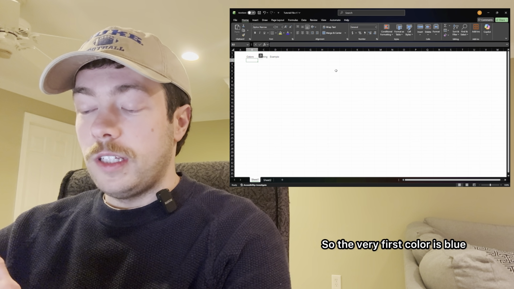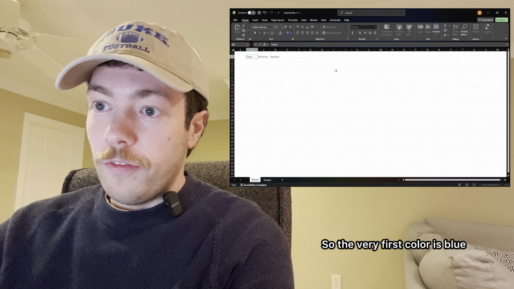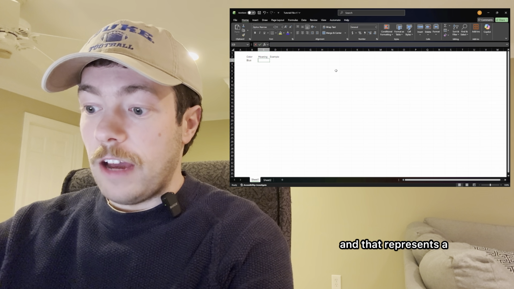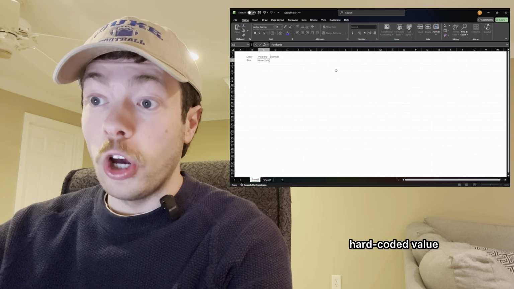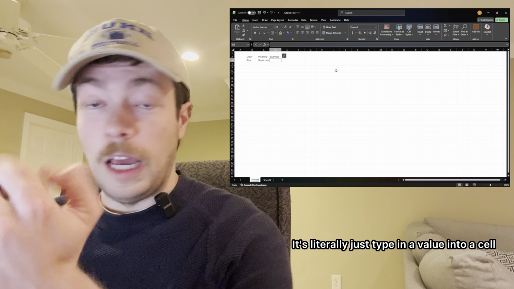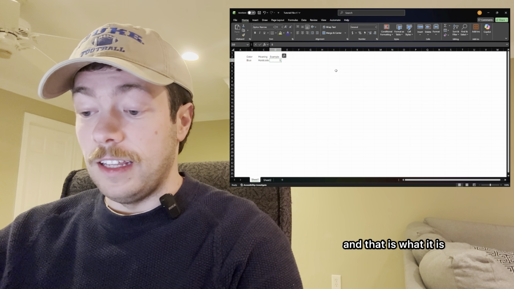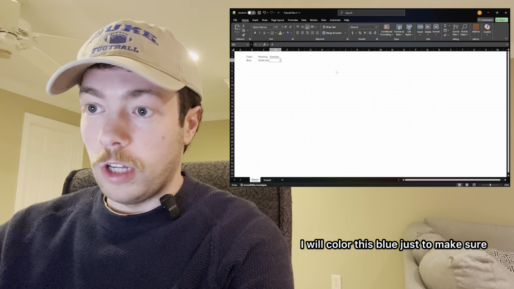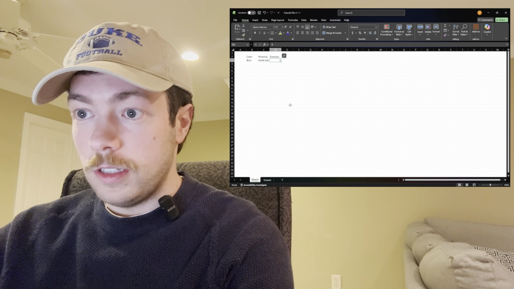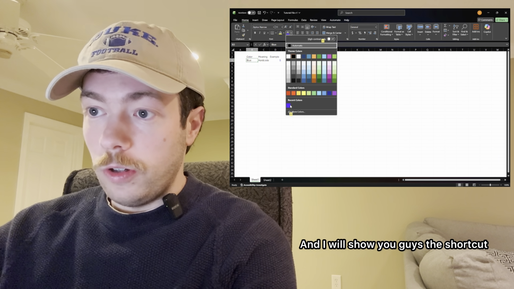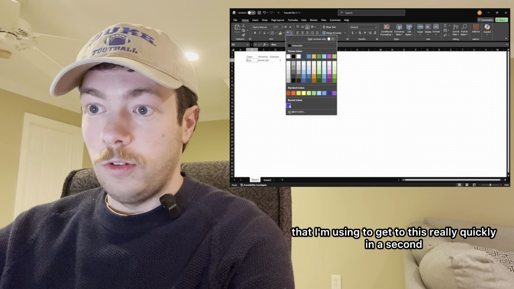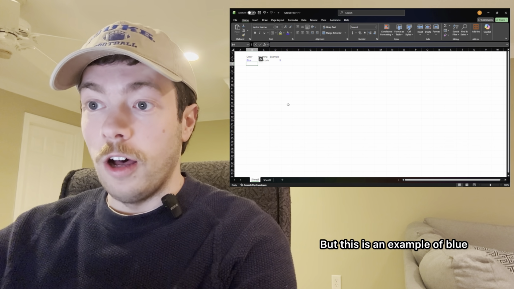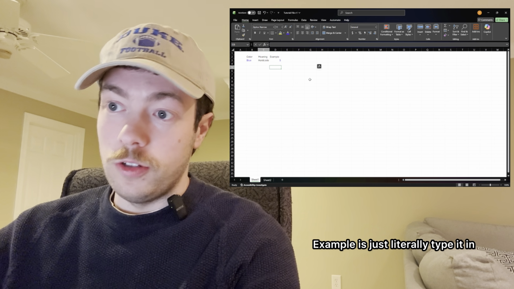So the very first, I spelled that wrong. The very first color is blue, and that represents a hard-coded value. It's literally you just type in a value into a cell, and that is what it is. I will color this blue just to make sure that it matches, and I will show you guys the shortcut that I'm using to get to this really quickly in a second. But this is an example of blue, means hard code. Example is just literally type it in.